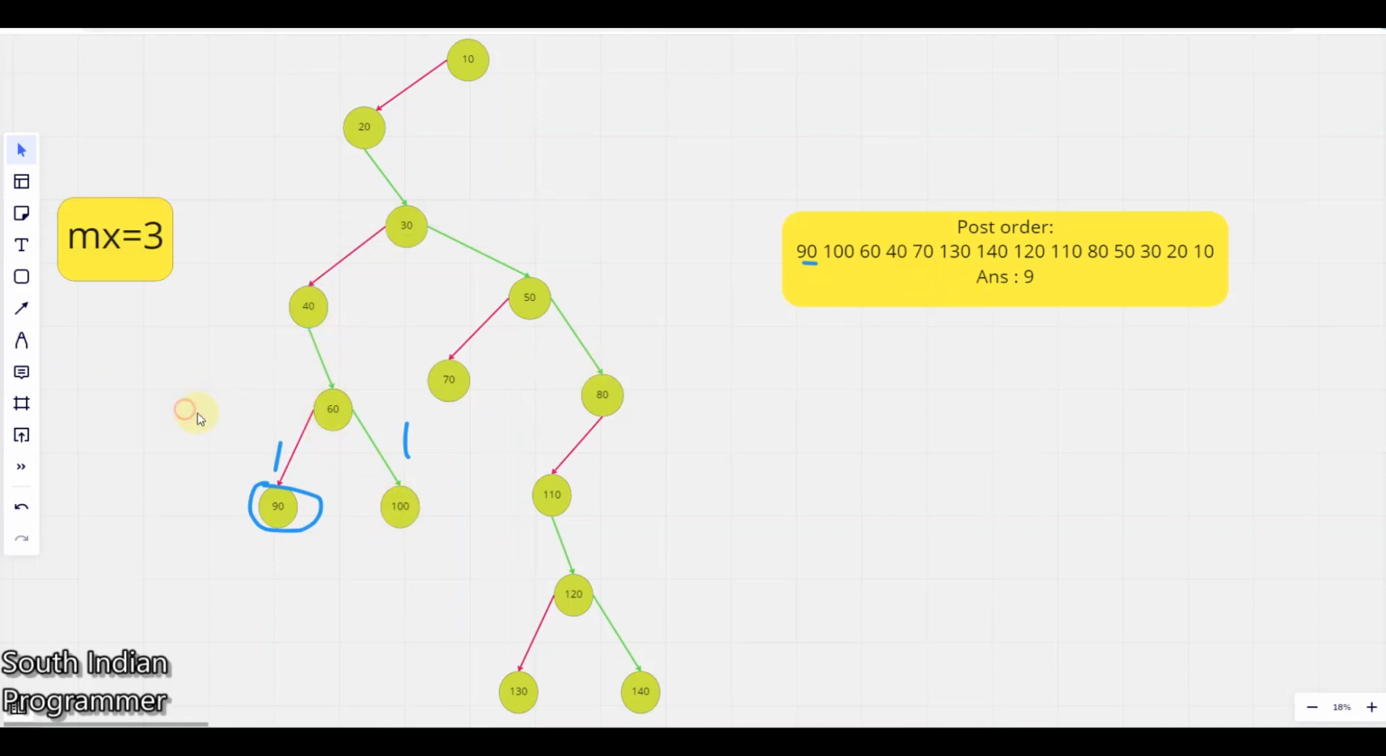When it comes to 40, you can see in the left side nothing is there, and here you can see this height plus 1. So there are 3 nodes, but it is not greater, so it will not update. It goes upward and directly comes to this 70. So 70 just returns 1. It returns 1 only.